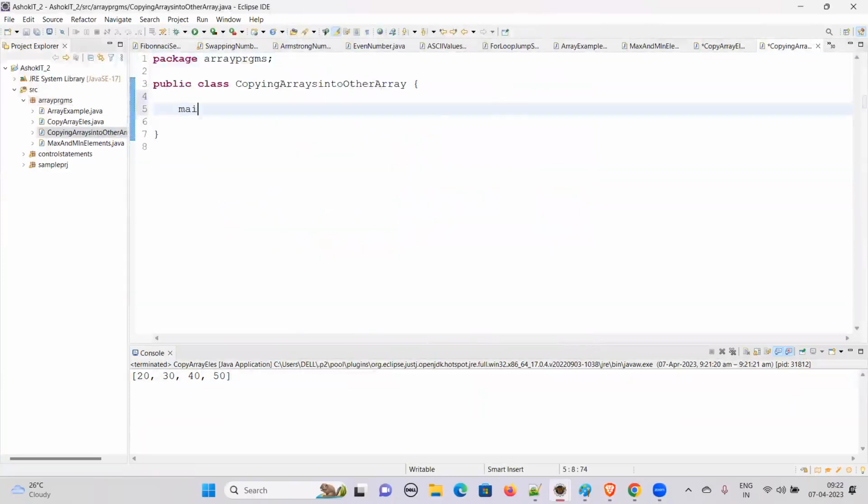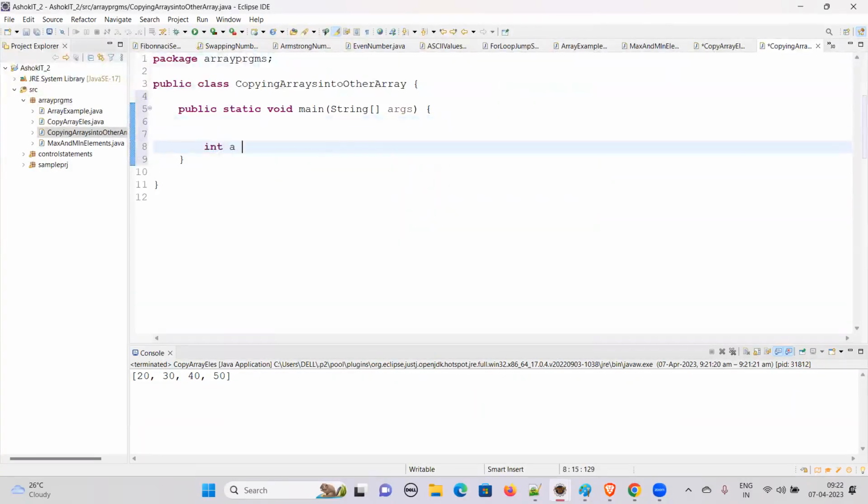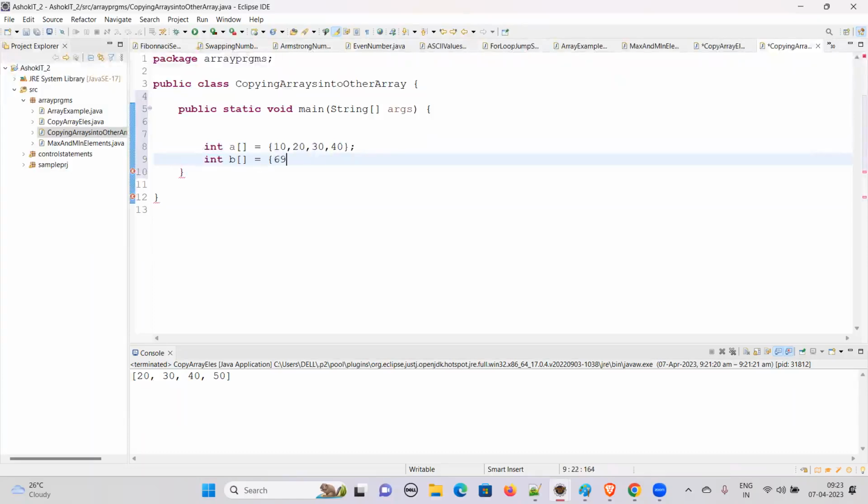So now, method, int a of I is equals to 10, 30, 30, 40. And int b of I is equals to some 6, what is that? 50. I want to merge both of them. Copying in the sense, I'm just merging both of the arrays and storing it in a different array. Okay, so int c of I. All the things should be stored in this array. So how can I do this now?